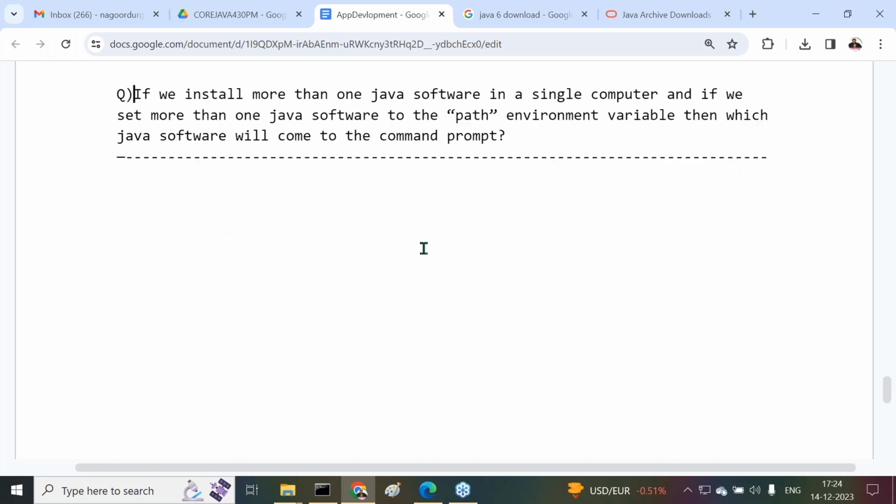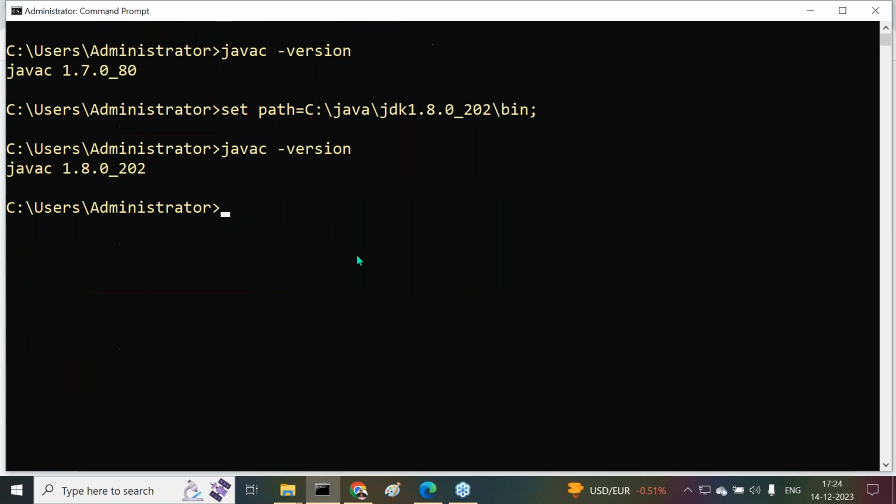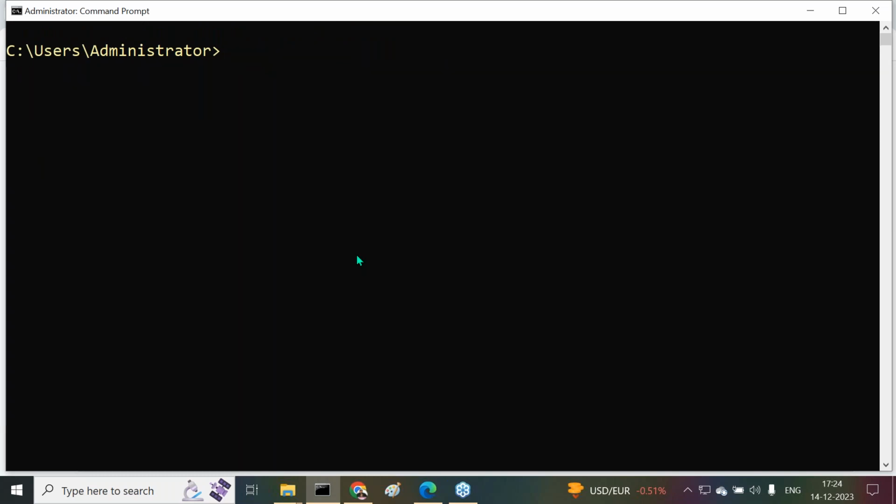If we install more than one Java software in a single computer, and if we set more than one Java software to the path environment variable, then which Java software will come to the command prompt? Right. Now let us try for it. After that, I will give some clarity. With a fresh command prompt, so you can understand it now.